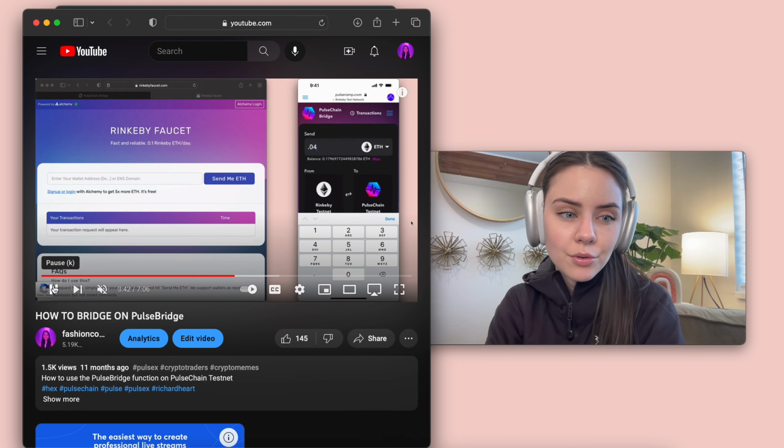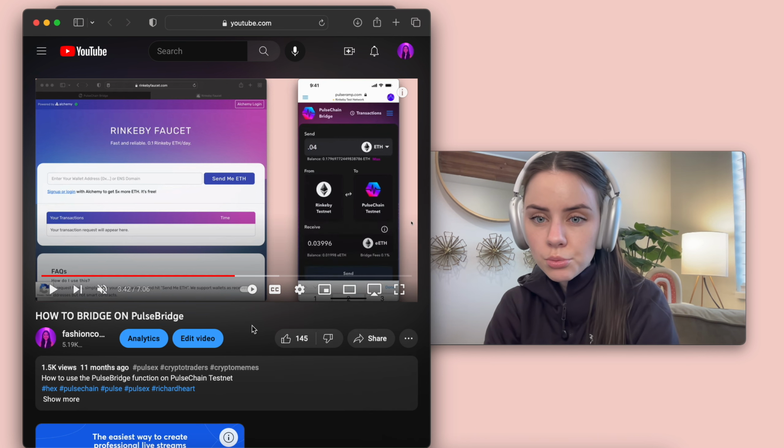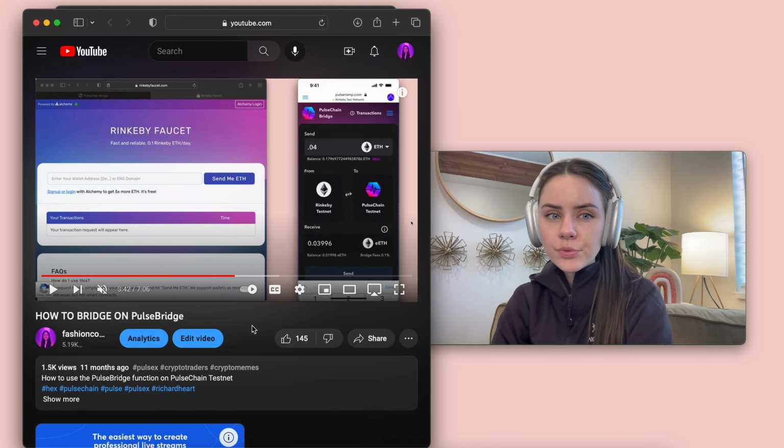But really, the PulseBridge is going to be a huge factor to all of us. And I don't think as many people realize that, because we talk so much about PulseX and Pulse Chain and validators and the farms and the pools. But honestly, I think a lot of people, especially people that are new to the Pulse Chain community, are going to be using that bridge to bridge things in. And so that is something to know.